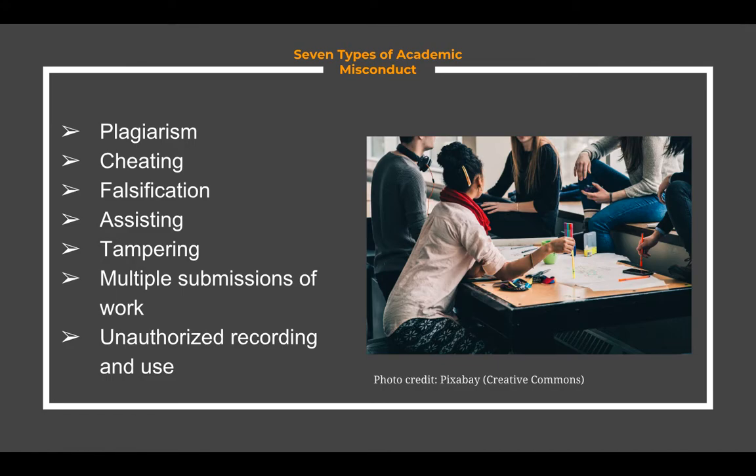Multiple submissions of work is using or submitting work completed for another or a previous class or requirement without appropriate disclosure, citation, and instructor approval. And the last one, unauthorized recording and use, is recording and or dissemination of instructional content without the express permission of the instructors or an approved accommodation coordinated via disability access services.